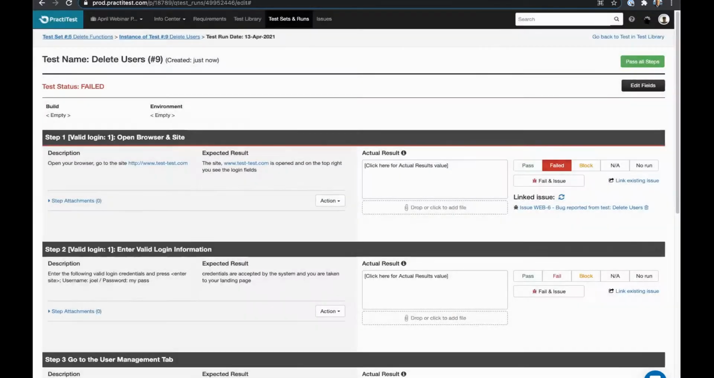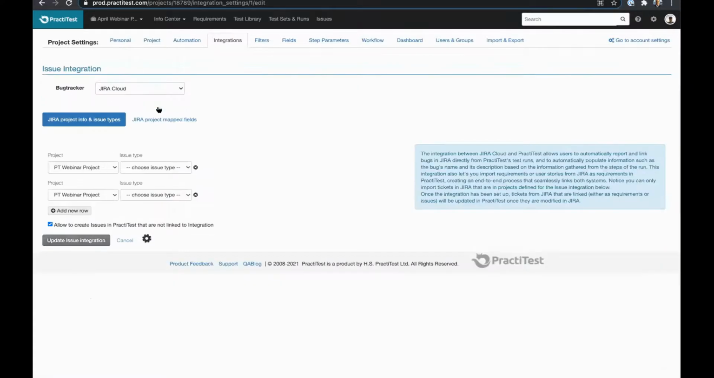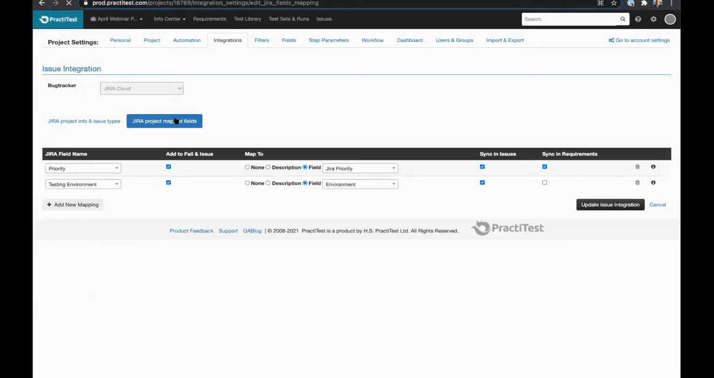Let's actually go for a second over to our settings, because we did a lot of modifications to our Jira integration settings. If we go over to our Jira integration settings, again, within integrations, project issue integration settings, and over to Jira, then first of all, in order to work with bugs within PractiTest or Jira, you need to select this flag in here. What we added also is the ability to manipulate or to map additional fields into PractiTest here.